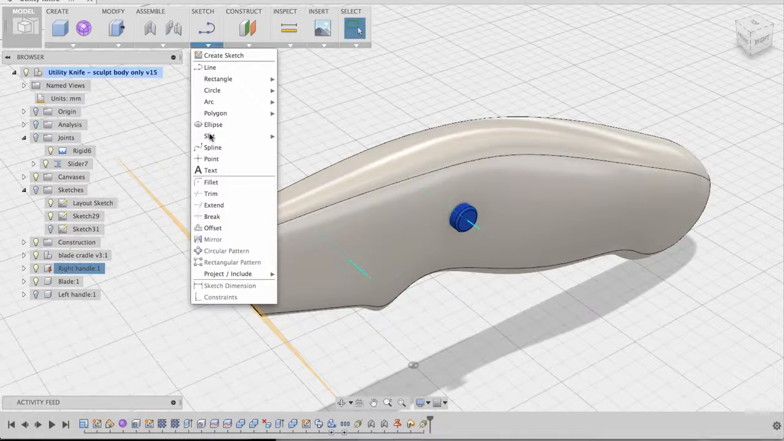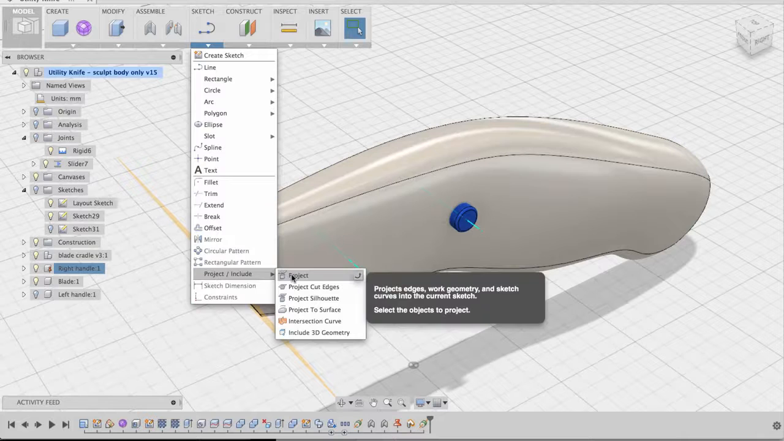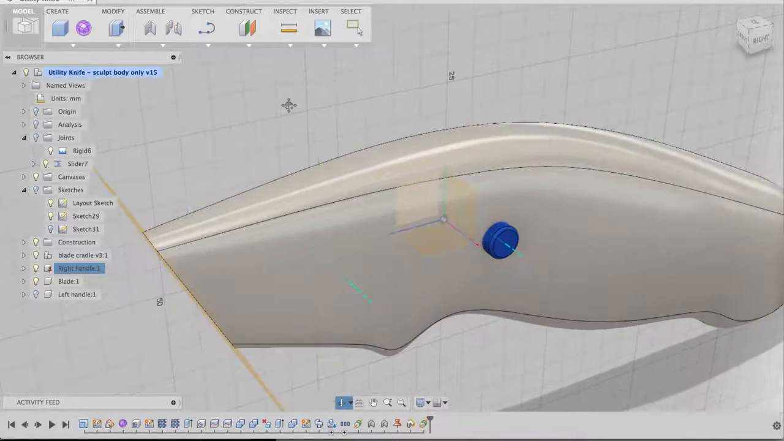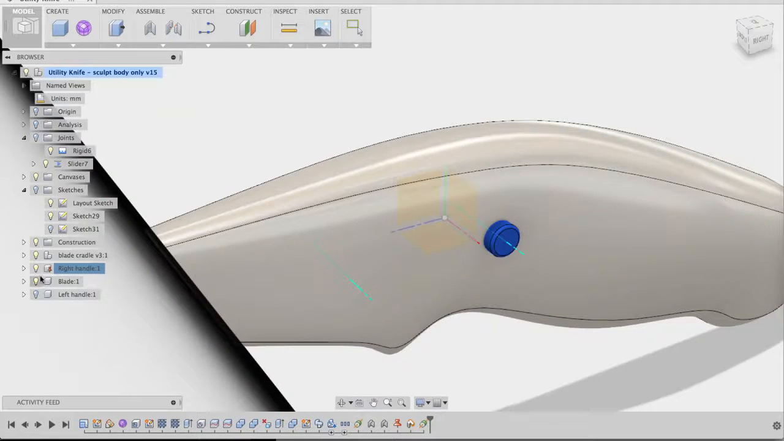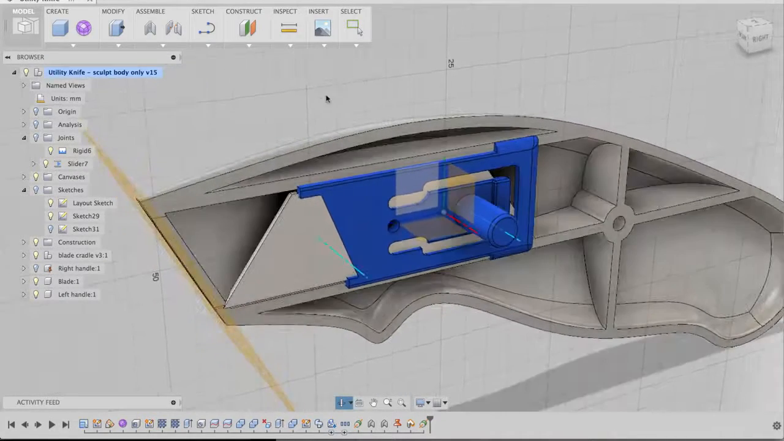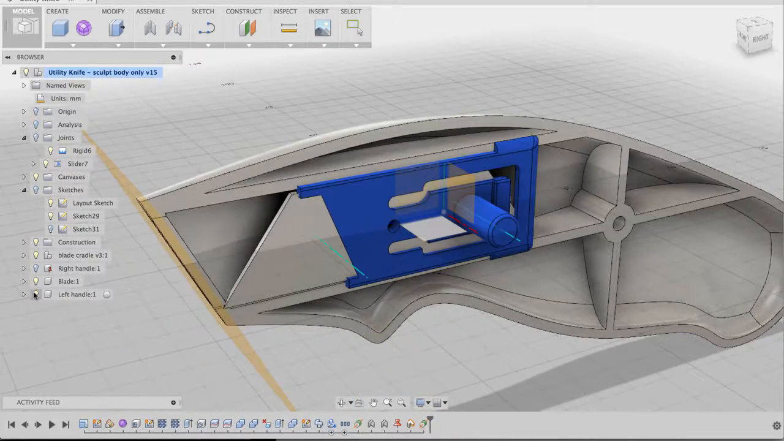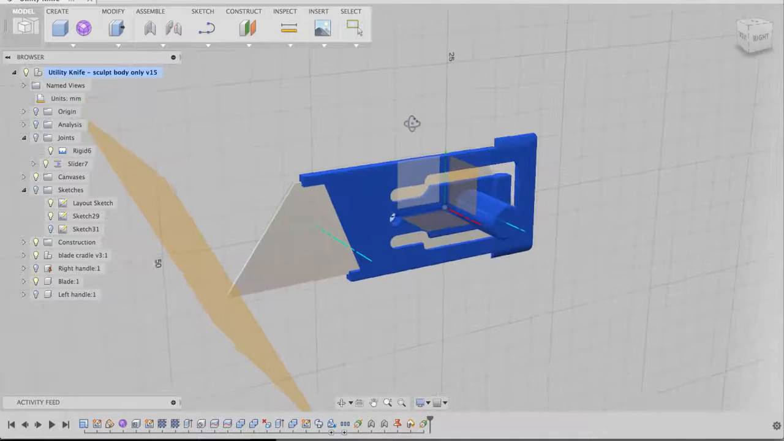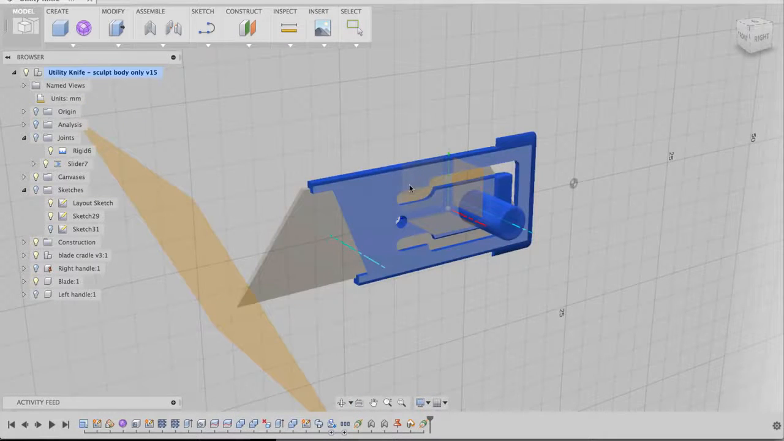Let's go to Sketch and let's go to Project. In the Project command, we're going to hide the right handle and turn on the left handle. Actually, let's just hide both handles. And we're going to project it onto the origin plane, this origin plane here.